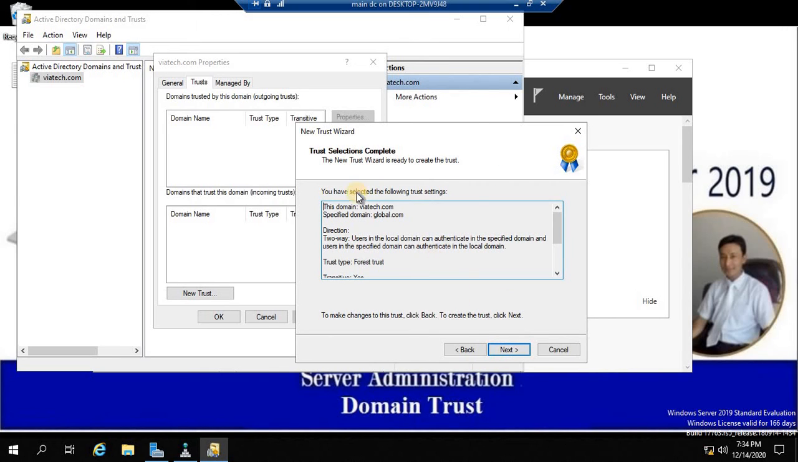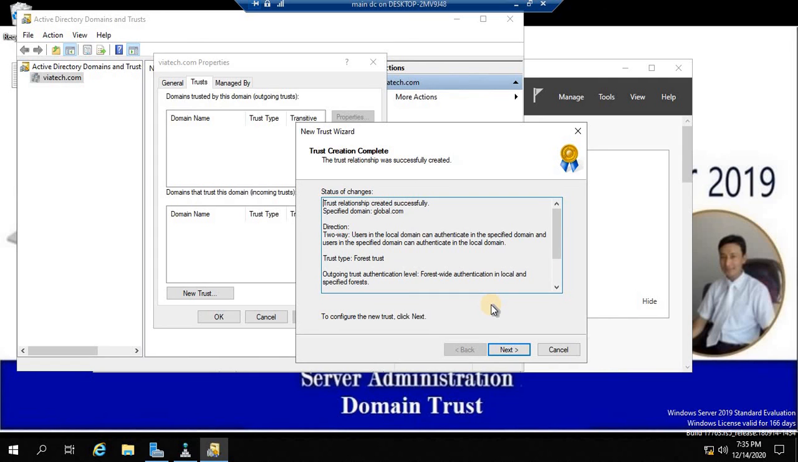So it's saying over here, you have selected the following trust setting. This domain viatech.com is specified domain global.com. That means sitting at the server viatech.com, you are going to trust the global.com. And this is a two-way trust. Okay, so it's a two-way trust. So next, it's going to your global.com, trying to authenticate, and then only it's going to say yes.